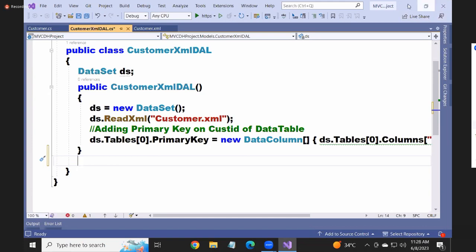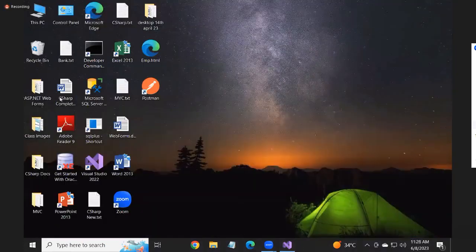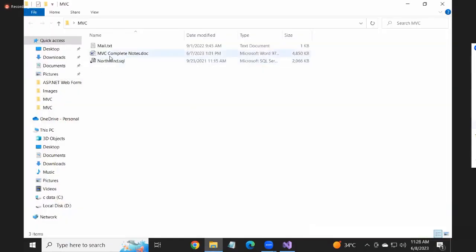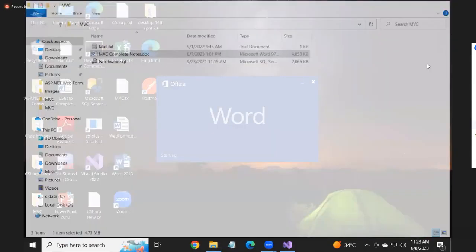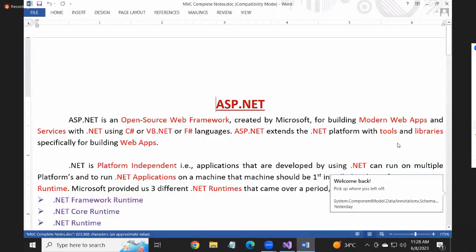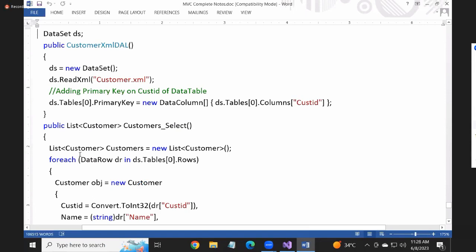So what should be the return type of the method? List of customer. And that is for all records. If it is a single record, the return type should be customer. With multiple records, it should be list of customers.